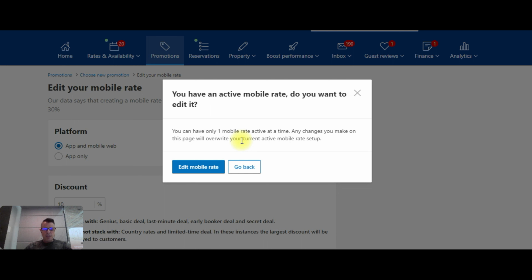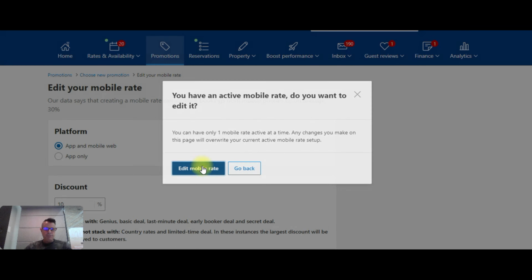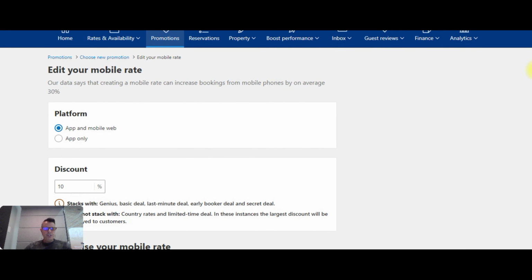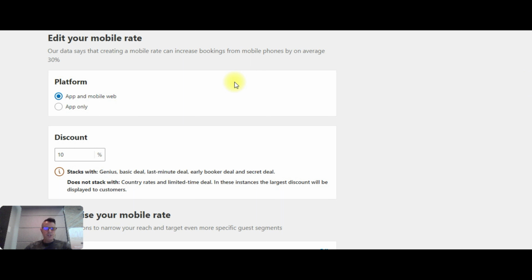And I've already got this set up for this property, but I can still show you guys all the ins and outs of it. So we're just going to click on Edit Mobile Rate since I already have it set up. And the first thing I'd ask you here, if you want to set this up through the app only. Booking.com has an app that a lot of people book through, but if they don't have the app, they're going to have to search for your property on the web from their phone.